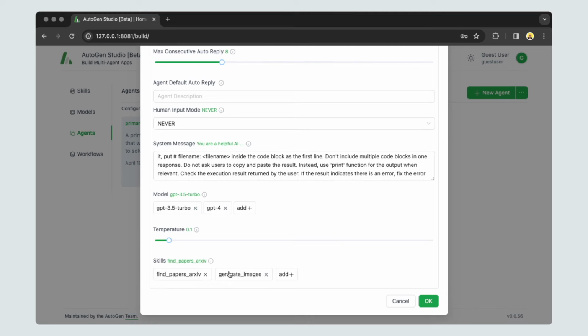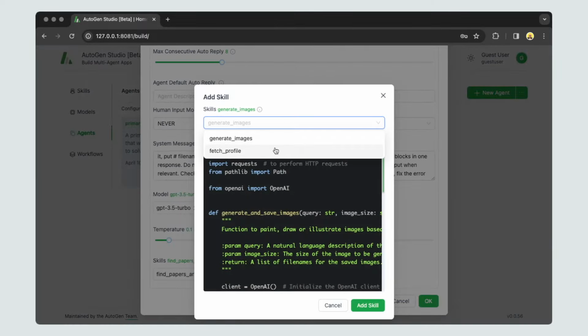Now, these are the skills that you can assign to this agent. By default, this agent can find papers on arXiv and generate images. Now, if you create other skills like sending an email, you can click this button. You would call your skill maybe send email, then you can choose it and add skill.